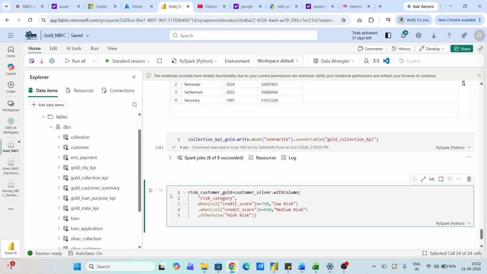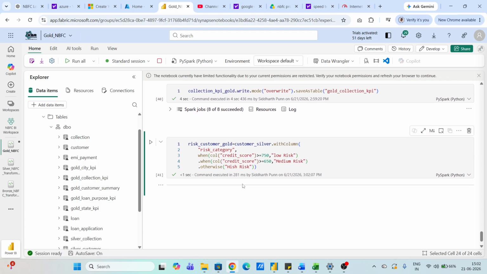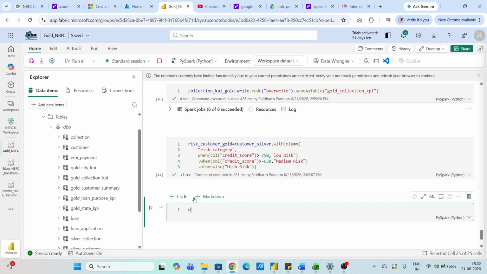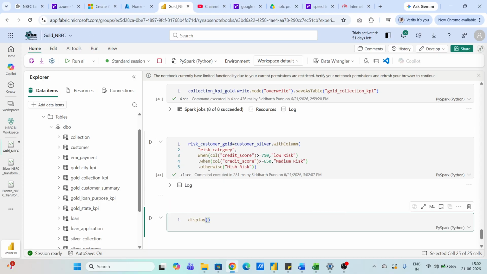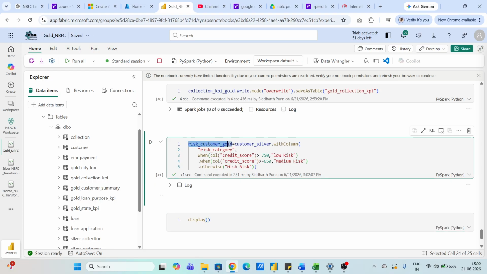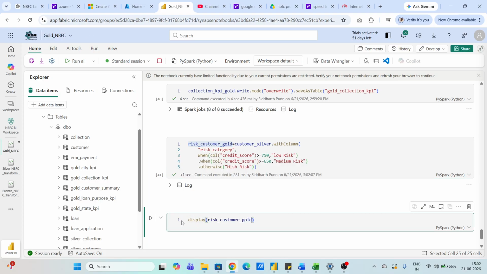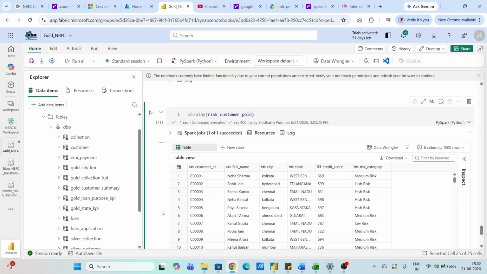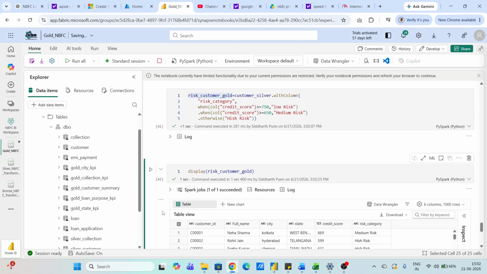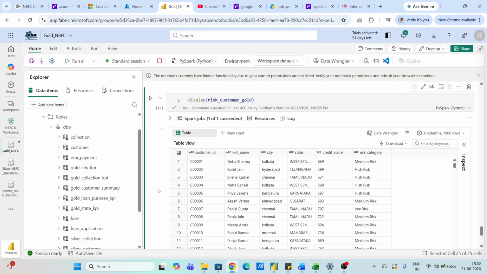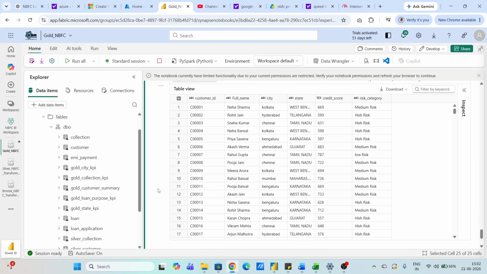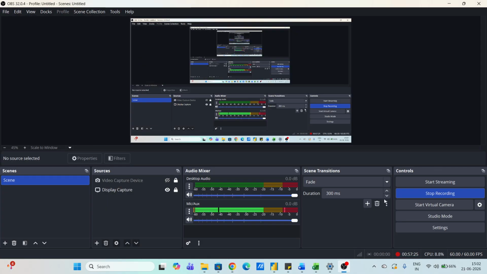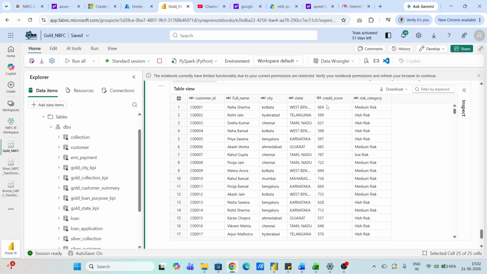Just click here, click play. Click display risk customer gold, and here it is: customer ID with full name, and these are the customer IDs. I have just taken the whole table and added one column. That's it, right? So now I can check which is a potential high risk customer, which are the potential low risk, and which are the very high risky and medium risk customers, right?